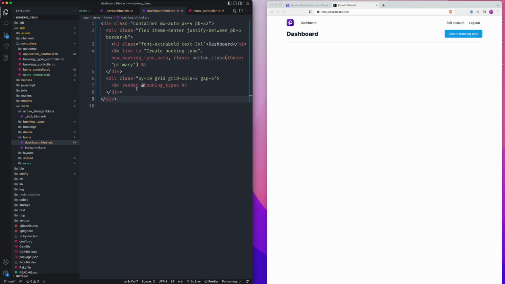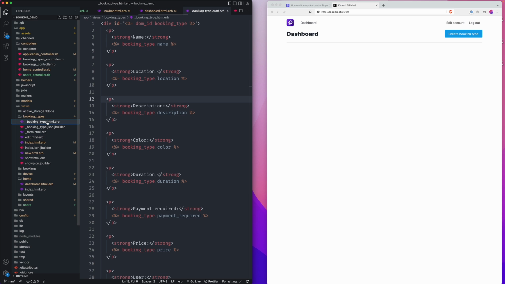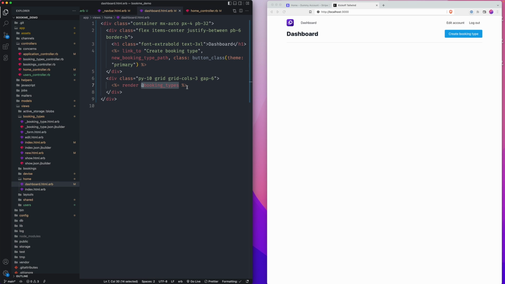So that's going to essentially look for the booking types model, and in the views folder, we'll look in here and then find the partial that's the same name in the singular fashion. It's kind of an interesting convention you can get for free. Okay, so underneath that, we'll have a set of states basically.